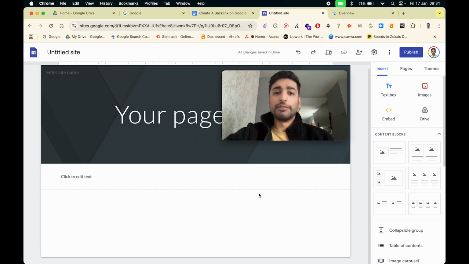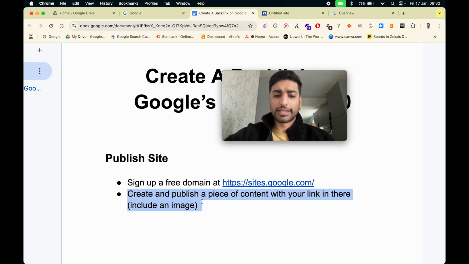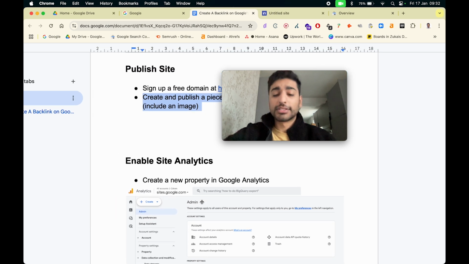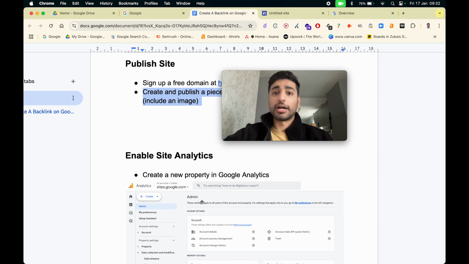Very simple, very straightforward. And when you create the article, make sure you do it like an actual piece of content you would publish. Make sure it's actually good and readable, and that you've included a few images in there. Then what we're going to do is enable site analytics, because we're going to try to get our actual site indexed. If you've built a link and Google hasn't crawled and indexed that site, well, guess what? That link is not going to count.